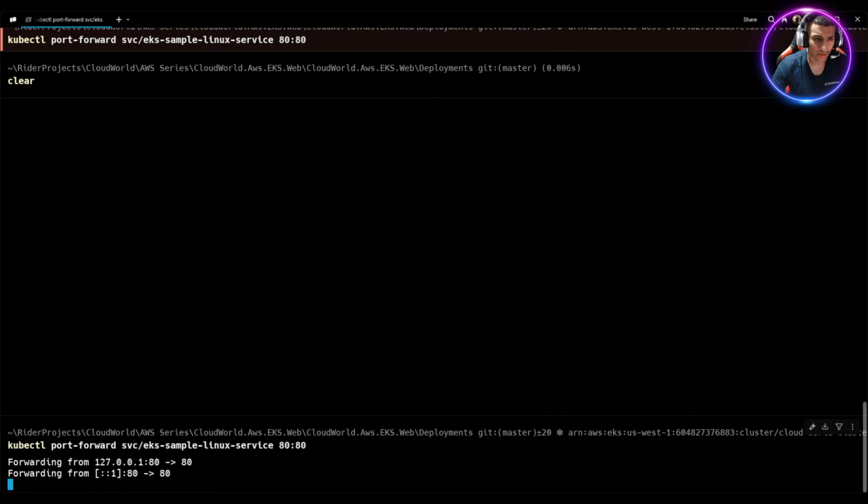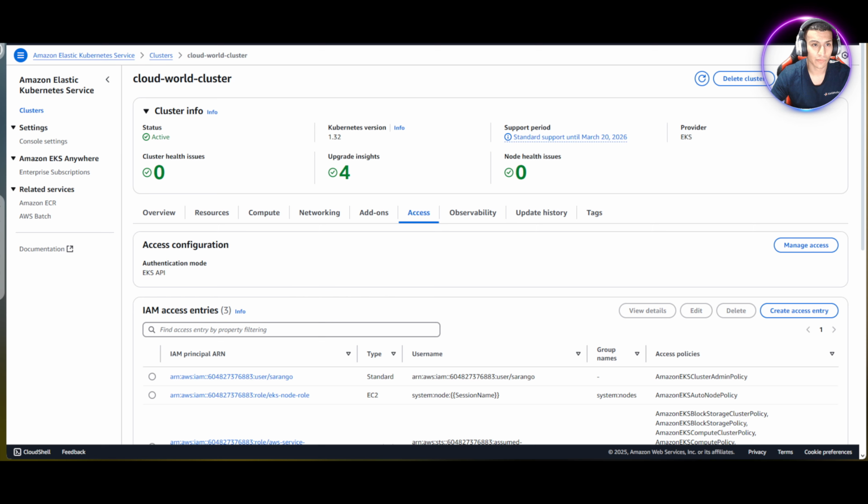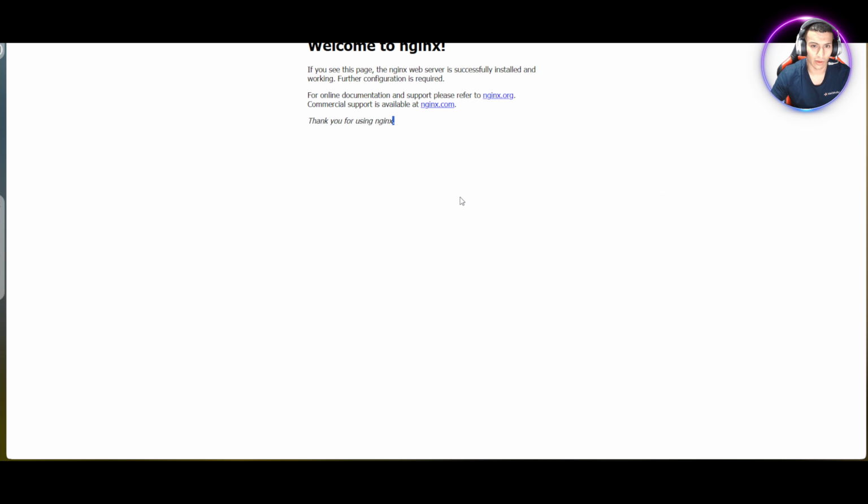Okay, after a few seconds it's connected, so let's go into the browser. If we go into localhost port 8080, we will see that we can access the application. So as you can see, doing a setup for a Kubernetes cluster on AWS using the Auto Mode is pretty simple. Also, we saw how we can spin up new pods automatically based on the new applications that we create.